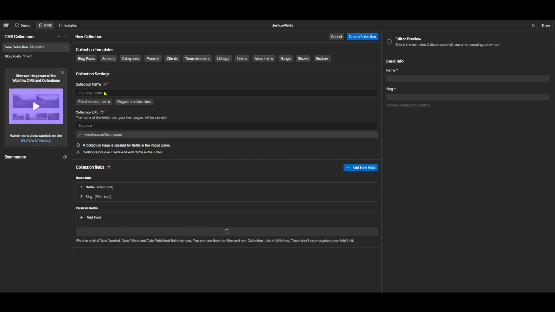Remember, the key is to experiment and explore. As you grow more comfortable, you'll find that Webflow's CMS is a powerful tool that can significantly enhance how you manage content on your website.